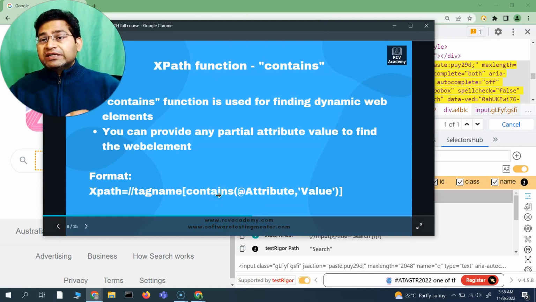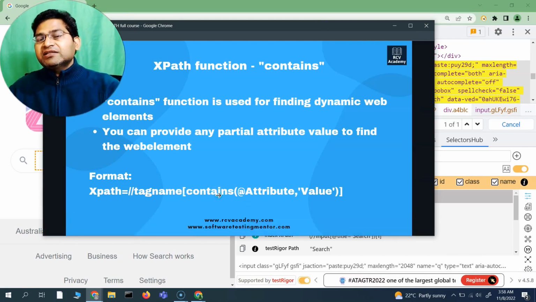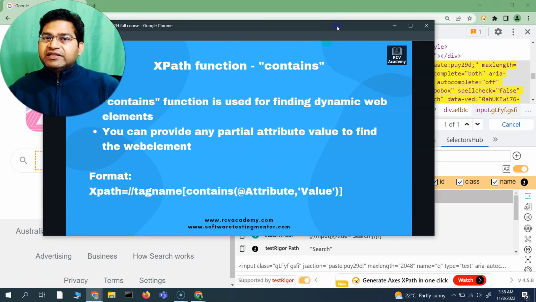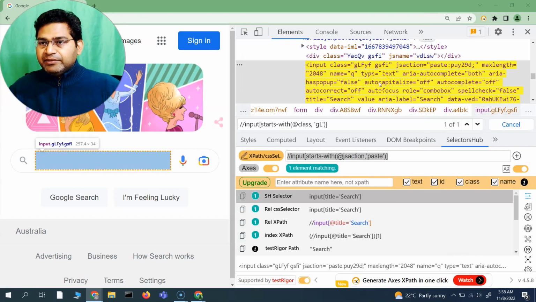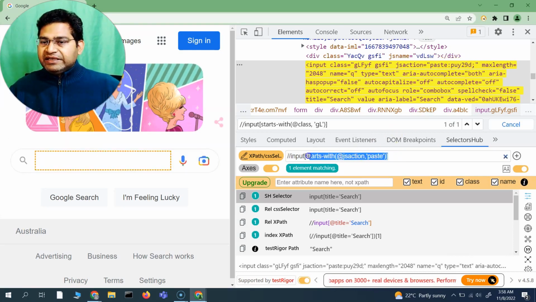If I have to use contains, and any of the attribute contains some text which is static and some which is dynamic, I can use just the static content and write the XPath. Say for example, in this same JS action, I know that the part which is 29D is dynamic, and there is something in the front as well which is dynamic. Only the content which is PUI is static.